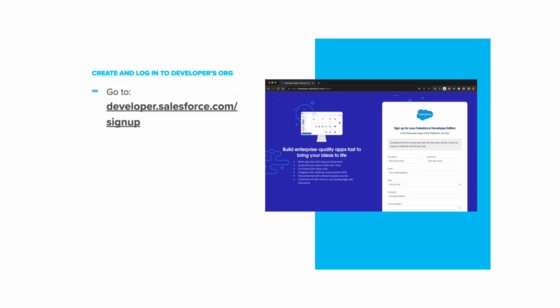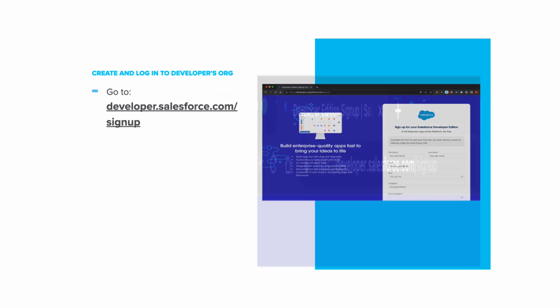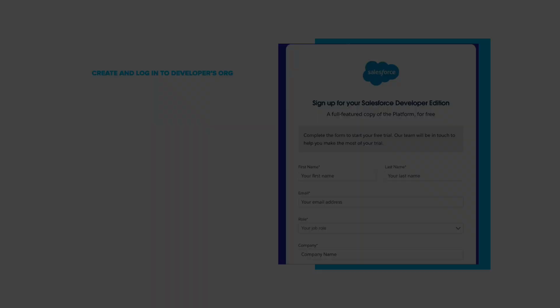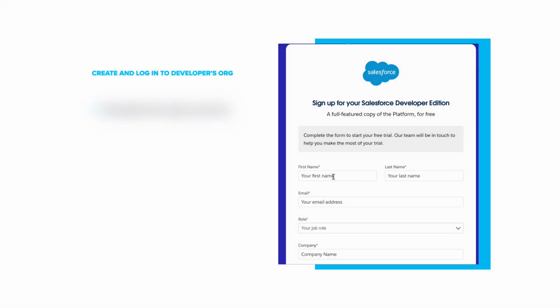So the first thing we want to do is create a developers org. We do that by going to developer.salesforce.com/signup. It will take you to the signup form where you will complete the signup form.